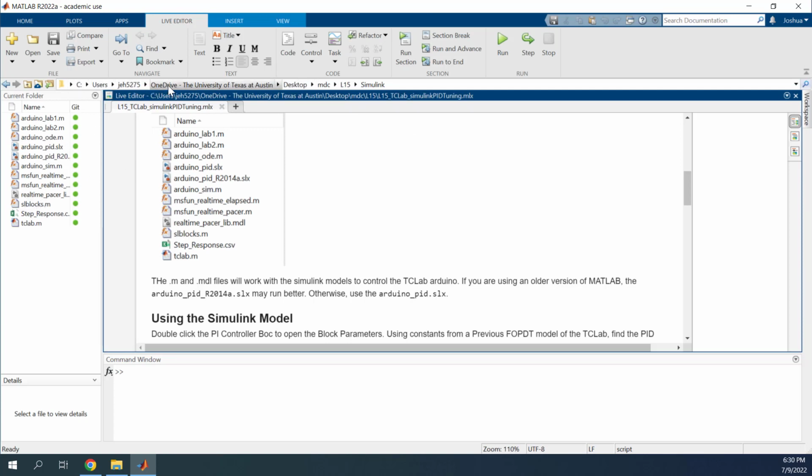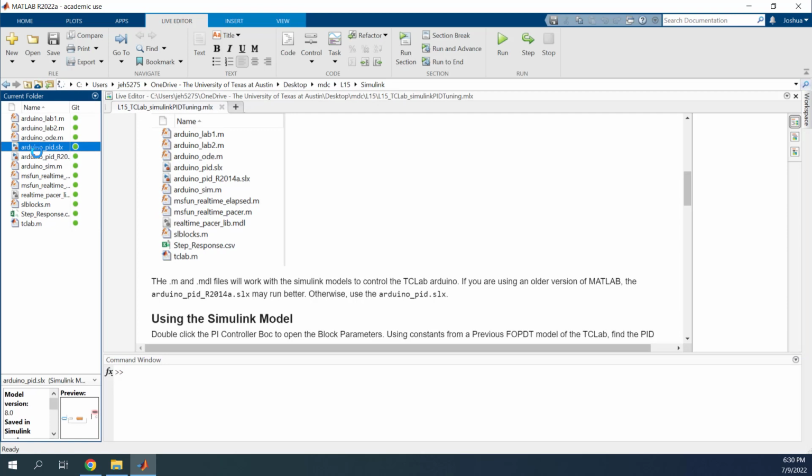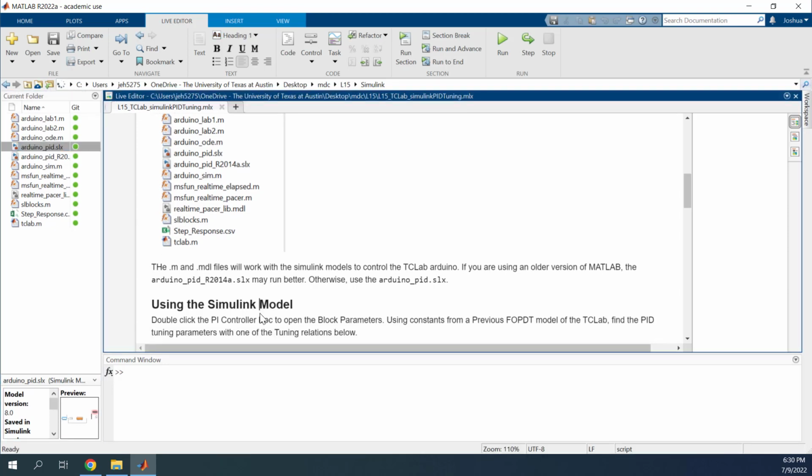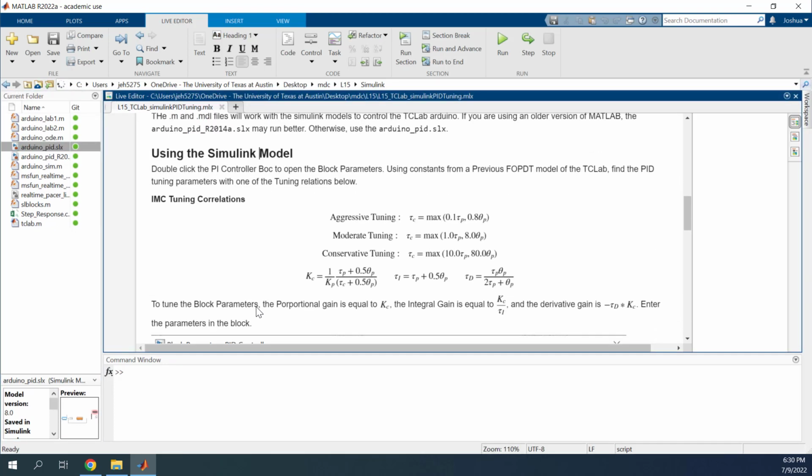You can see that with the path up the top right. The current working directory is now what's here on the left. That means these files will be able to see each other just using relative paths. I'll go ahead and I'll click on the Arduino PID.slx, but let's discuss a few things here.